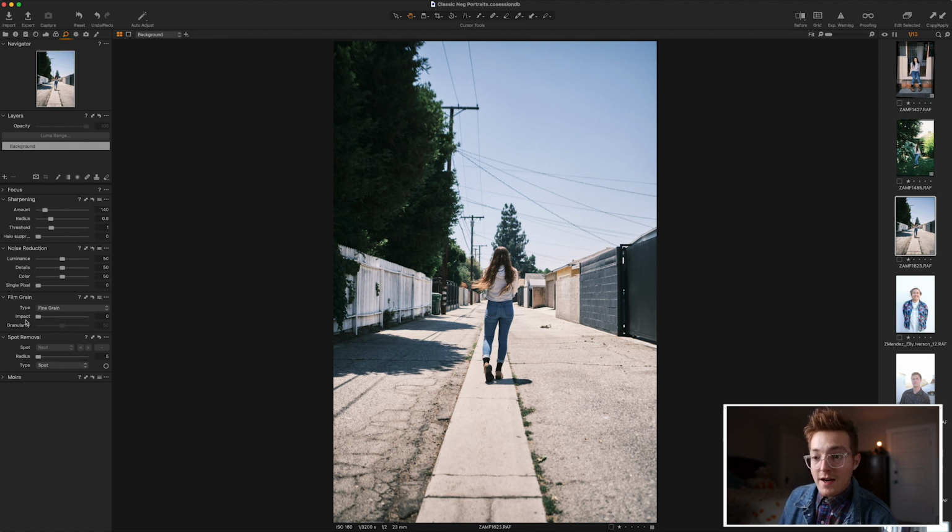Here's film grain in Capture One, which is great. I think it's much better than Lightroom. I wish Lightroom had more options than they do. But here I like the silver rich film grain. And if I apply this, I usually bring it up to like 30-ish%.